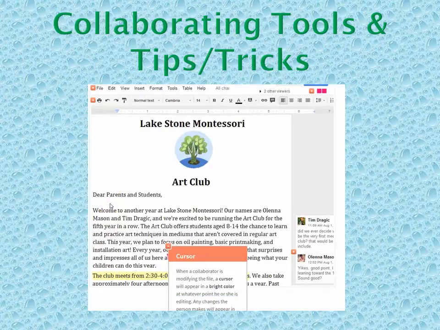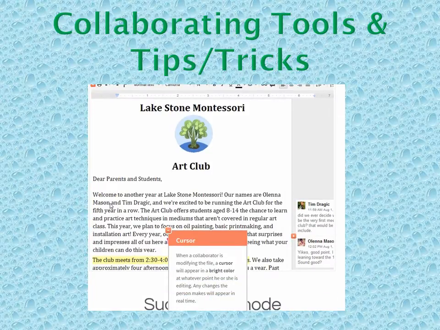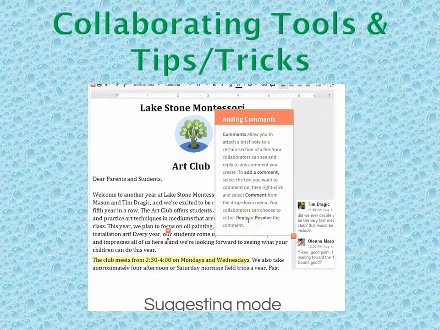Here you have the cursor. When a collaborator is modifying a file, a cursor will appear in a bright color at whatever point he or she is editing. Any changes that the person makes will appear in real time. You can add your own comments. Comments allow you to attach a brief note to a certain section of a file. Your collaborators can see and reply to any comment you create. To add a comment, select the text you want to comment on, then right-click and select Comment from the drop-down menu. Your collaborators can choose to either reply or resolve the comment.